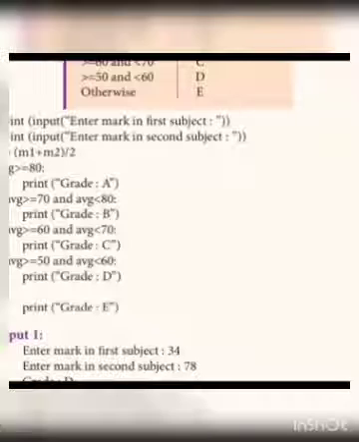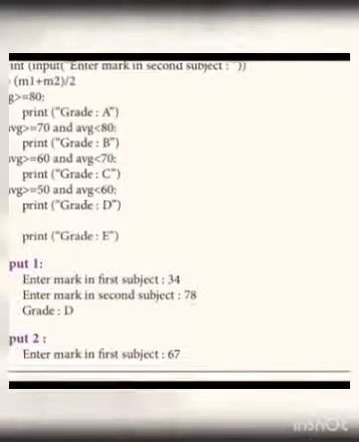Don't forget to note that you have a colon at the end of all of these: at the end of if, at the end of elif, at the end of else, everywhere you have a colon, not a semicolon. Even in else you have a colon. So now your output will be like this.